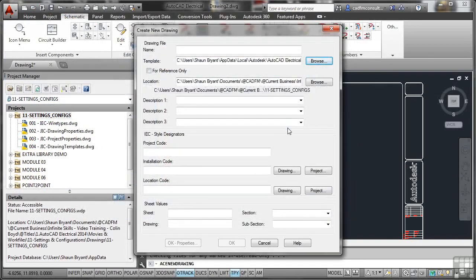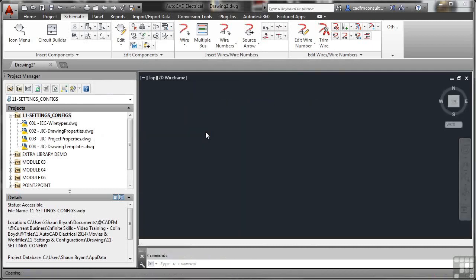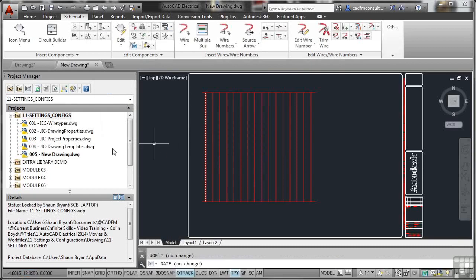So that's in place. What I need to do is give the drawing file a name. So I'll give it a name of New Drawing, let's say. We'll give it a sheet value. Looking at the project drawing list, it's going to be 005, the next drawing. Click on OK. Do I want to apply the project default values? Well, yes, of course I do. New drawing opens up. Watch the project. It updates to sheet 005, new drawing DWG, and there's my title block and my wiring ladder in place.